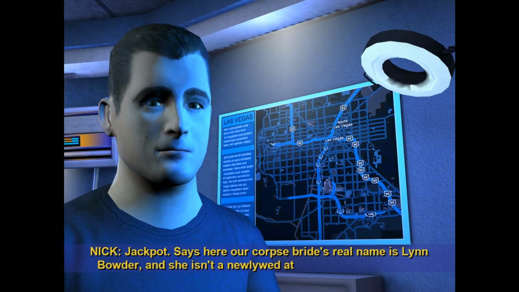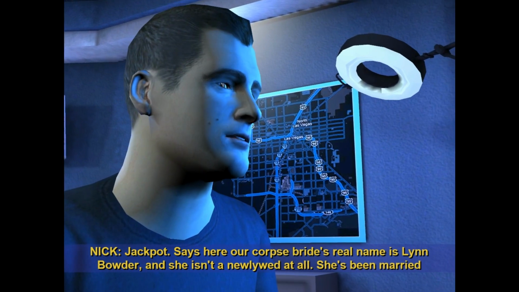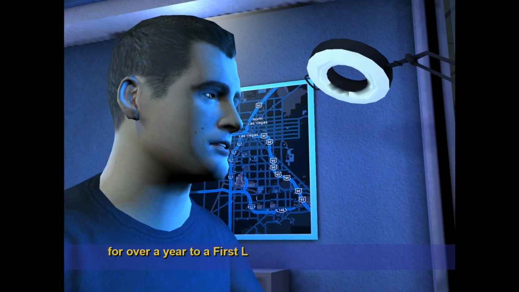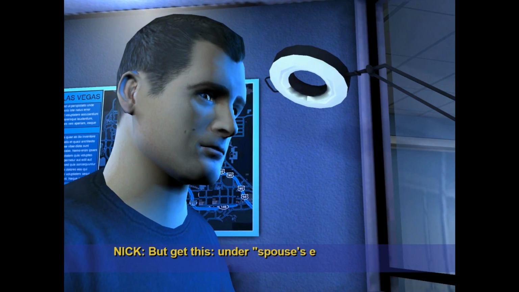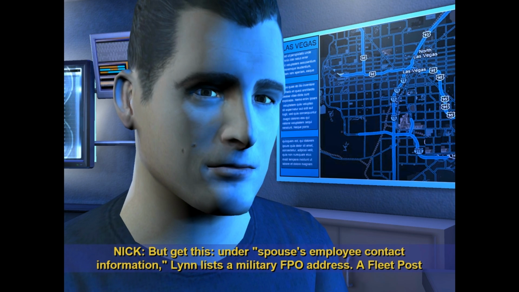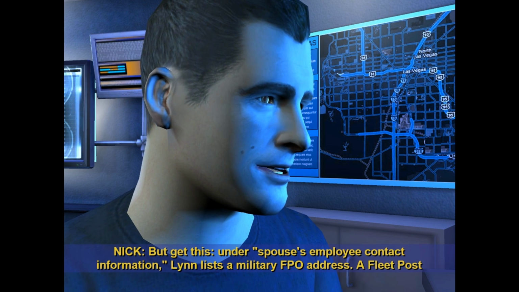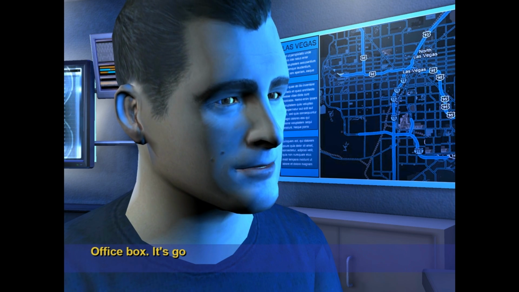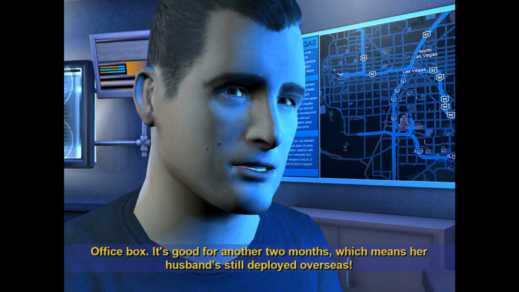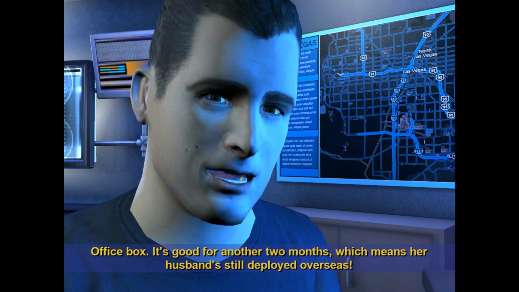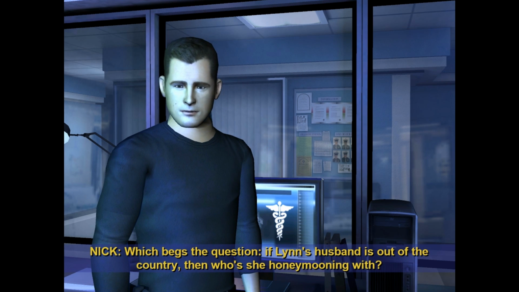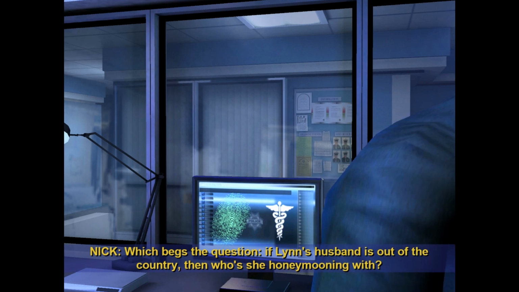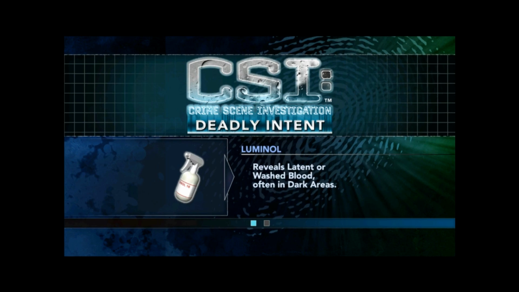Jackpot. Says here our corpse bride's real name is Lynn Bowder, and she isn't a newlywed at all. She's been married for over a year to a first lieutenant in the Marine Corps. Yeah, but get this, under spouse's employee contact information, Lynn lists a military FPO address, a fleet post office box. It's good for another 2 months, which means her husband's still deployed overseas. Which begs the question, if Lynn's husband is out of the country, then who's she honeymooning with? Indeed. So he couldn't have done it then.